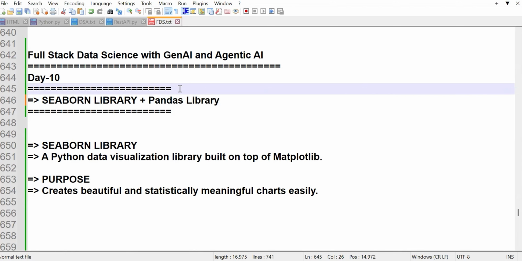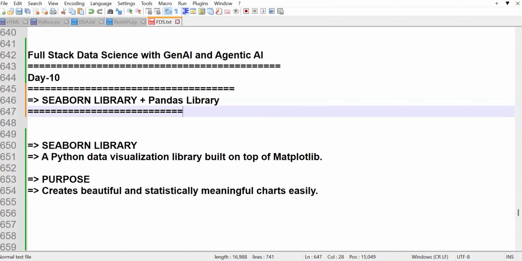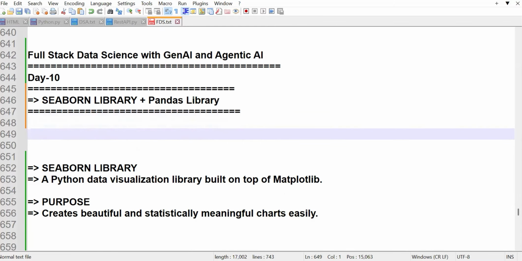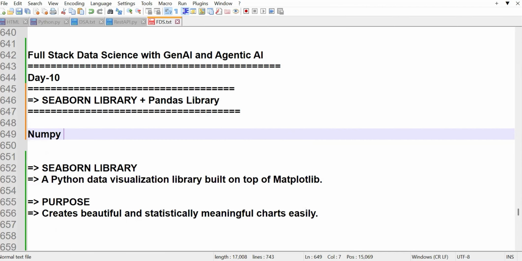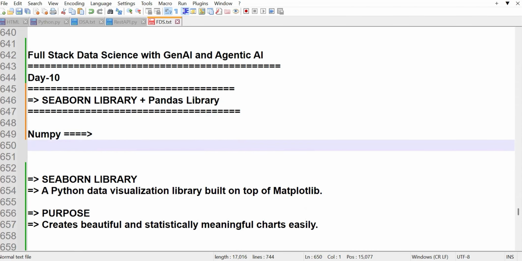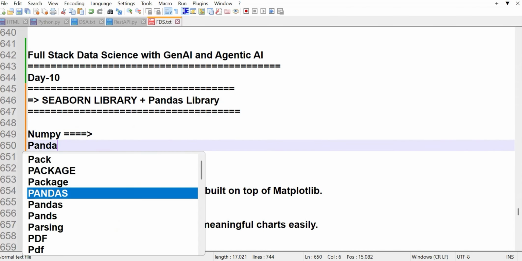In the last class, we already discussed Pandas. We have seen the operations and inbuilt functions of Pandas. So just give me an answer, guys, because we have discussed so many classes. Starting, we discussed NumPy. What is NumPy used for? And tell me, what is Pandas used for?